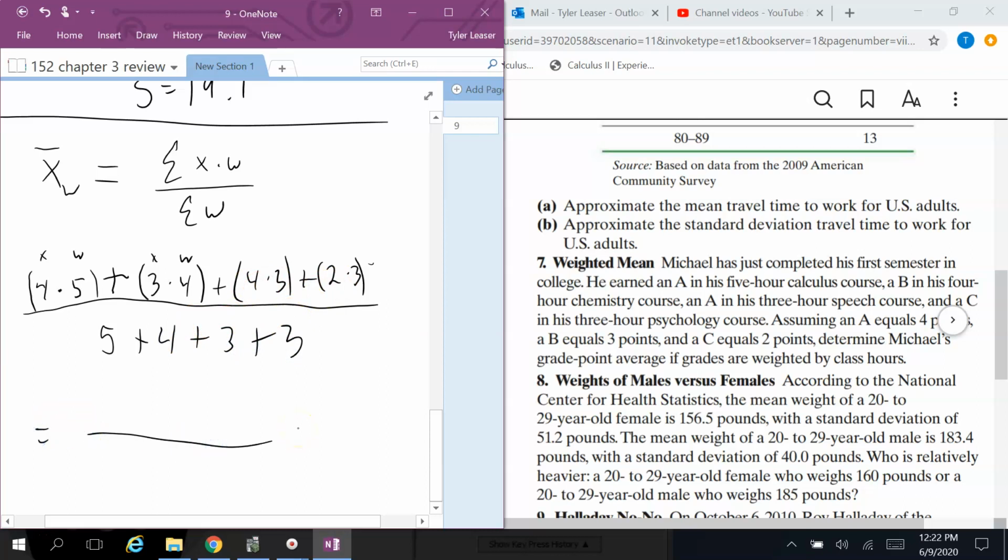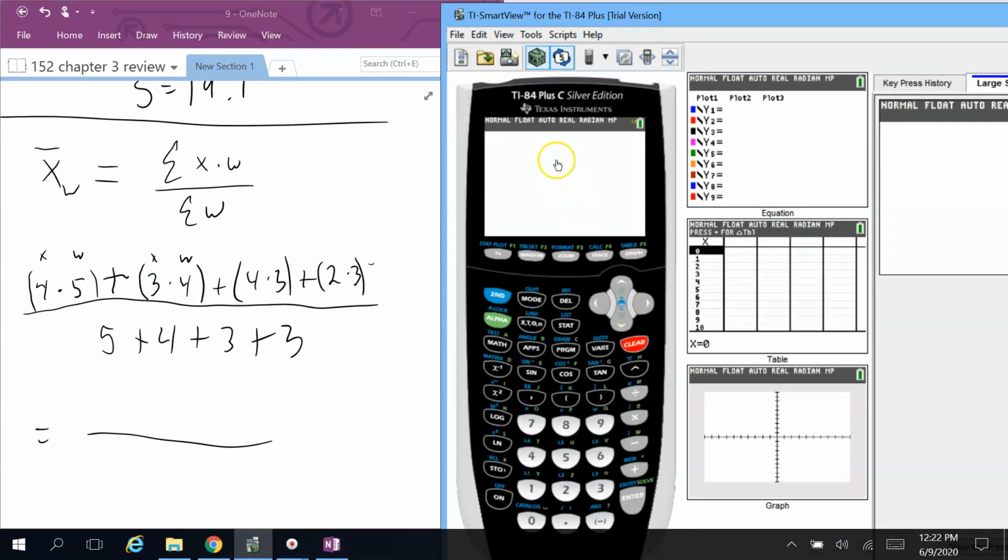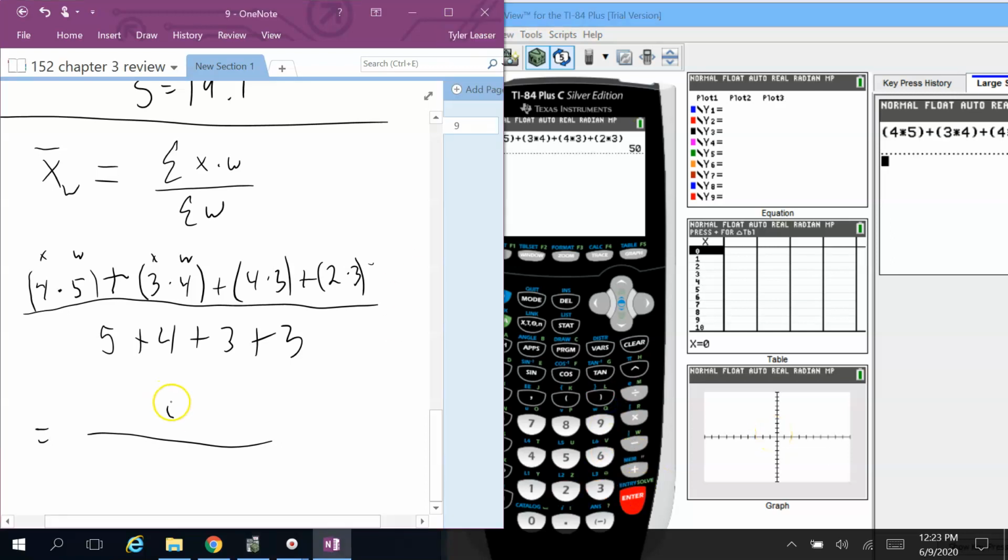Simplifying all of this down, I'll do the numerator here. I guess I'll do it on the in-screen calculator so you can see how I would do it. I would probably just do this all in one go for the numerator with parentheses. So 4 times 5, close the parentheses, plus the 3 times 4, close, plus the 4 times 3, plus the 2 times 3. I would hit enter here and go ahead and get that number, so 50.